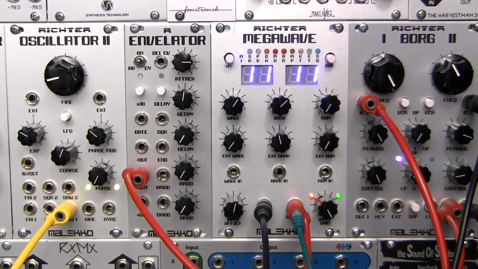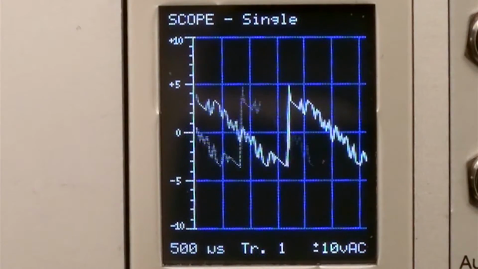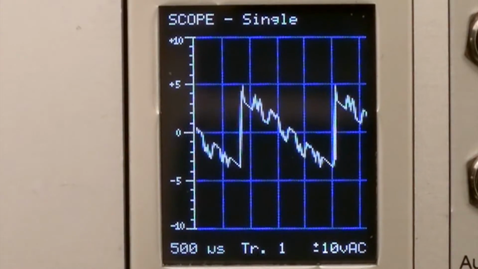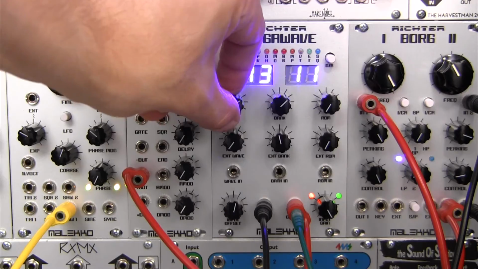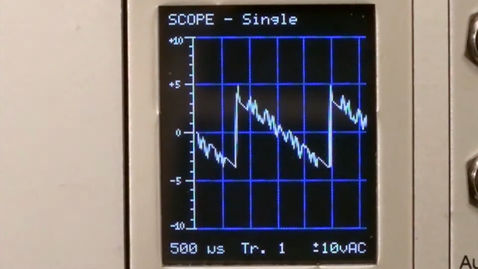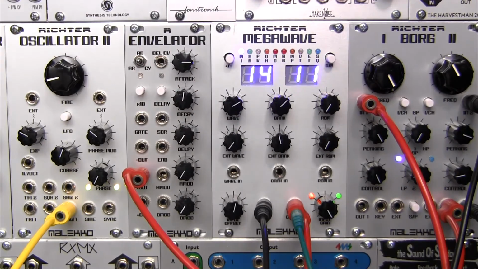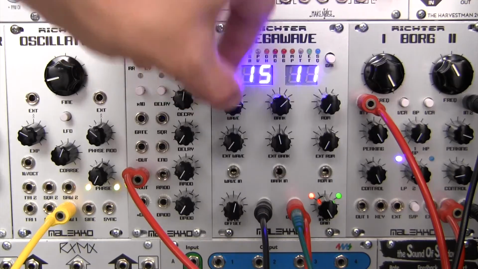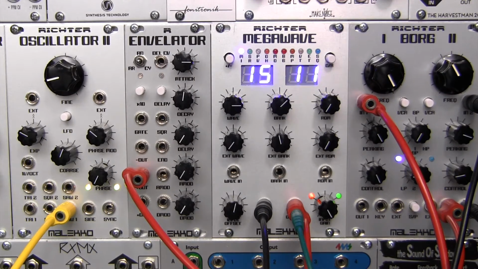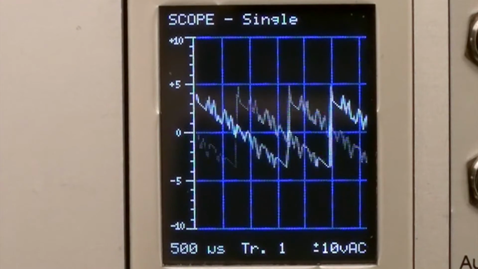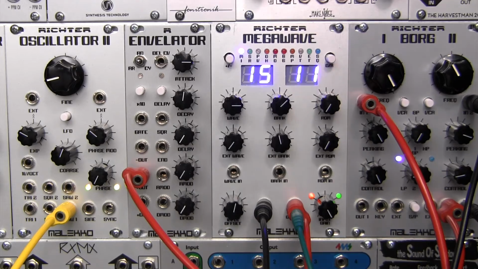11, 12, 13, 14, and then the last one, 15. So those are going to be the first 16 waveforms of the Digisound VCDO.